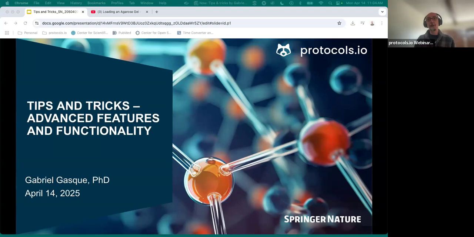So this is not an introduction to protocols.io. It assumes some basic understanding of the platform and its functionality.